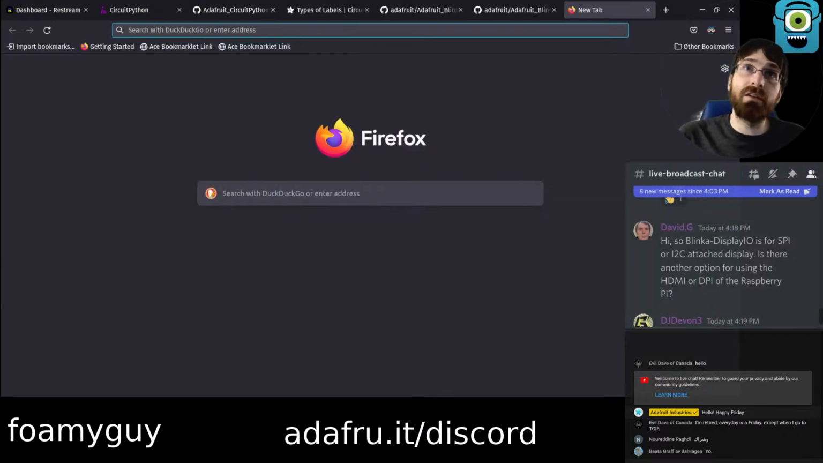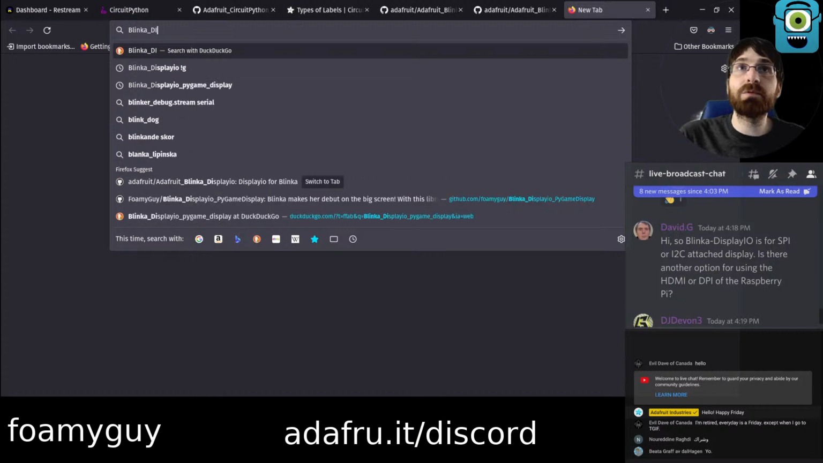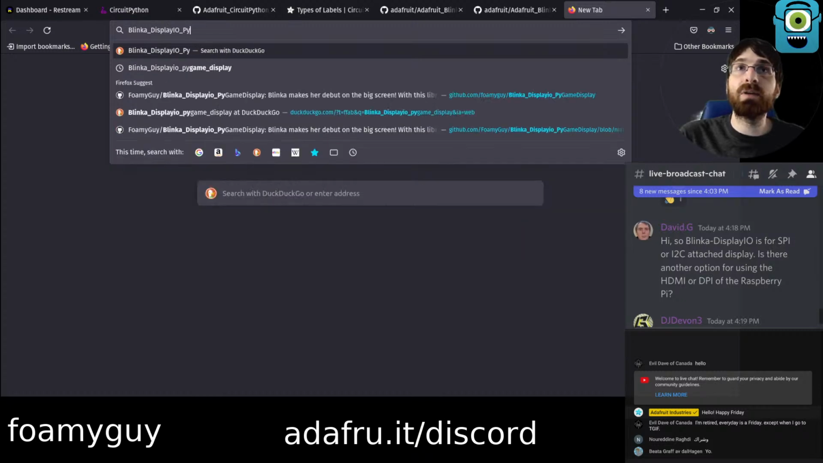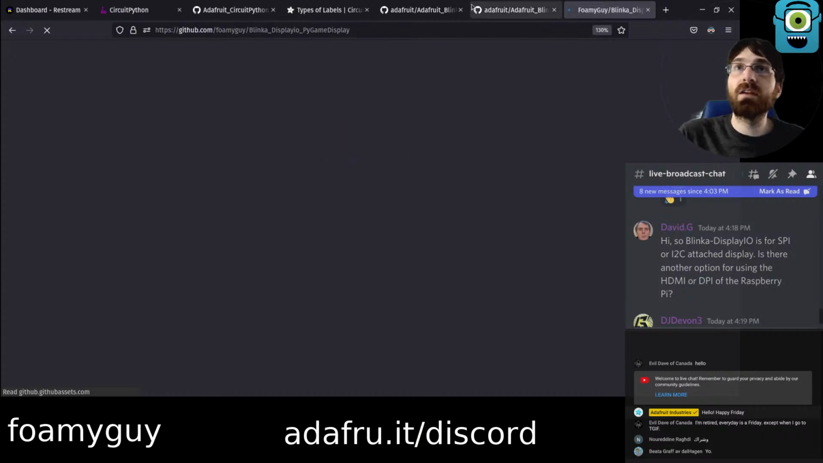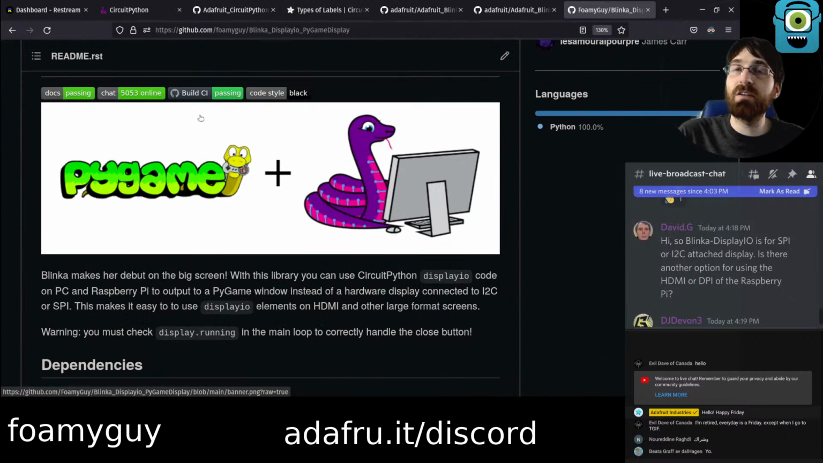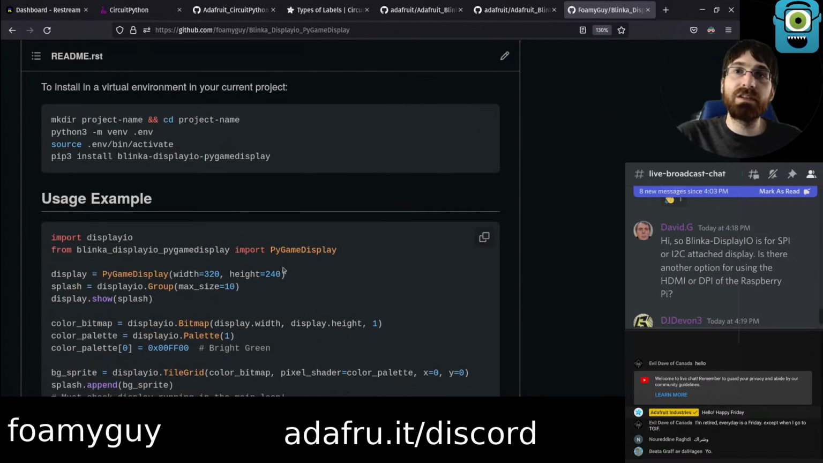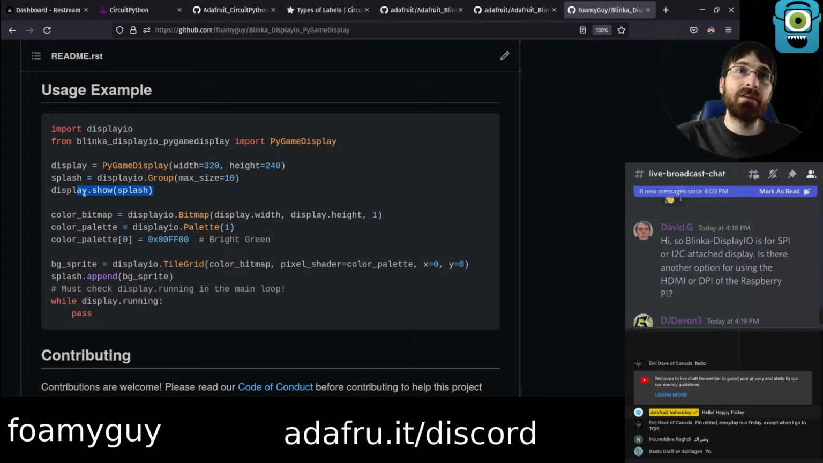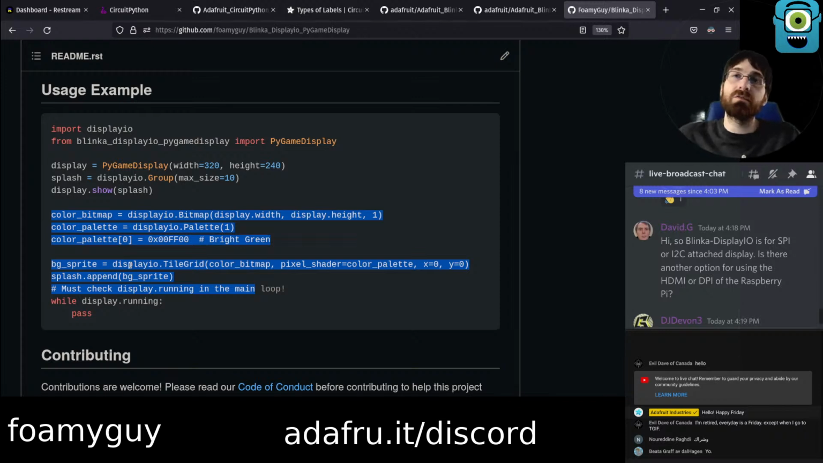There is a thing I created called Blinka Display IO Pygame Display. This project right here, this is intended to work with Blinka Display IO, and it also works with the third-party unrelated project called Pygame. And what this does is it allows you to initialize this Pygame display like this, and then you're going to be able to call like display.show the same way that you would on a built-in display. And this is going to run on a PC. So this is made more to run on a PC or a Linux computer.